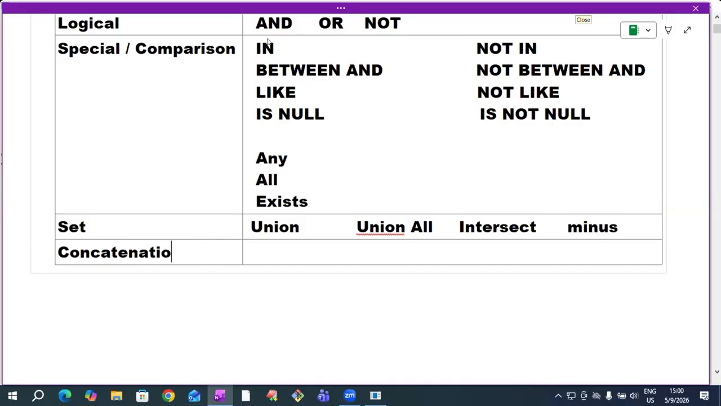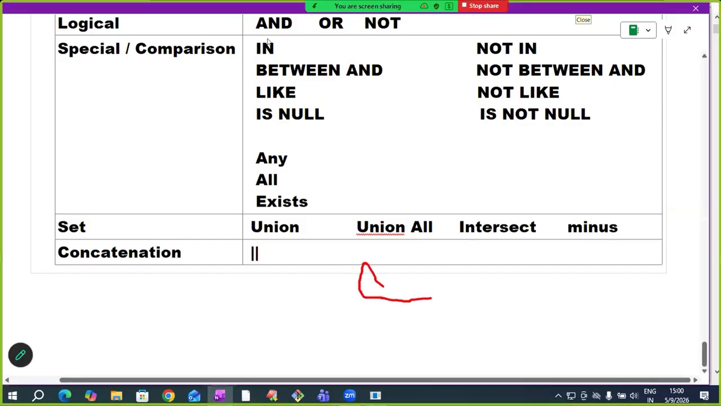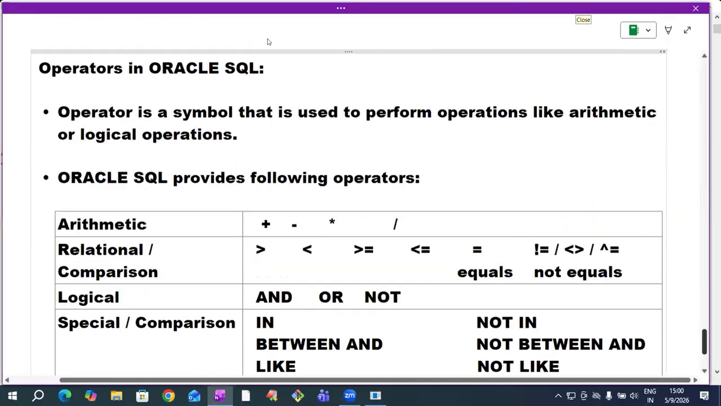And the concatenation operator. The concatenation operator symbol is 2 pipes. Just like in Java, plus acts as the concatenation operator, here 2 pipes is the concatenation operator. That's it. These are the operators.